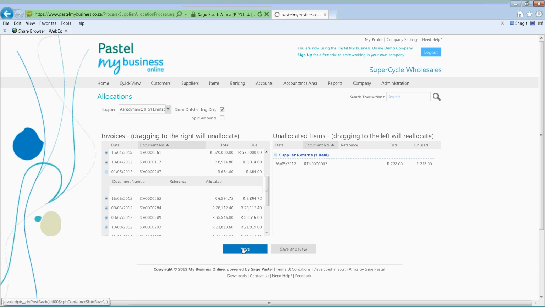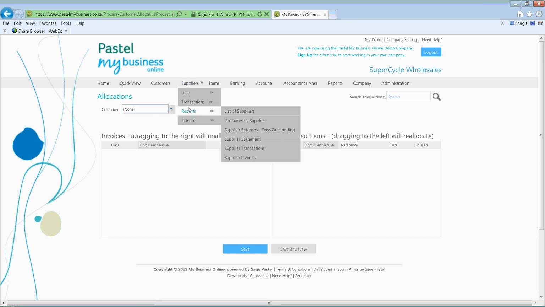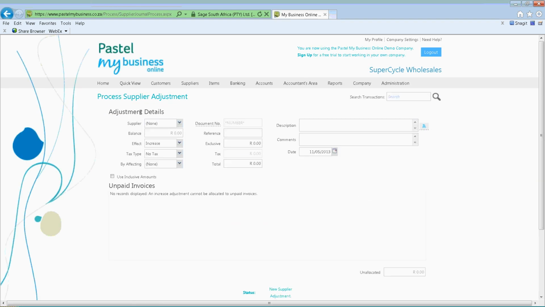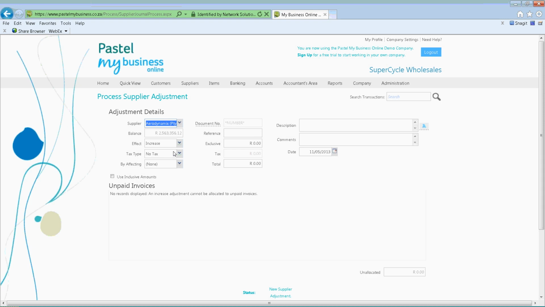And once it's done, I can simply save it and then go and reallocate that payment that I made. Okay, so the next one we'll also look at is Supplier Adjustments. This is where I'm either increasing or decreasing my supplier balance without having to do an invoice. So let's say I was granted a settlement discount by one of my suppliers. If I paid in time, my supplier agrees to give me a certain amount off.